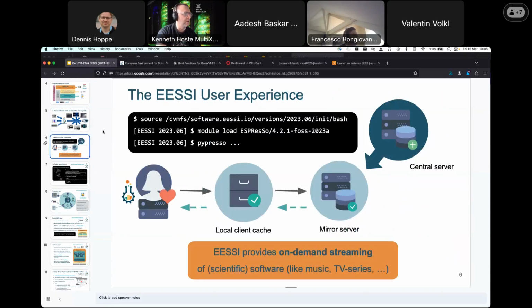Towards an end user, that currently looks like this. So if EESSI is available on your system, we give you an initialization script as a part of the repository. You source that script, and that's all you need to do to update your environment and make the software installations that are part of EESSI available for use. So Espresso is one example here. You just load a module and you're good to start running.